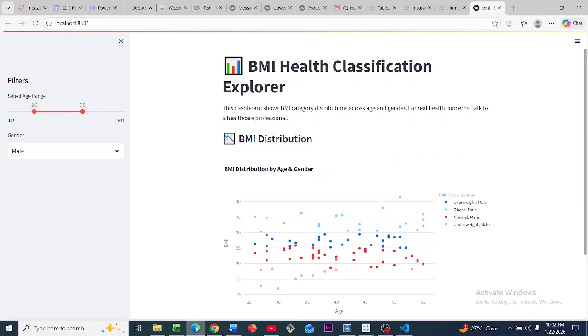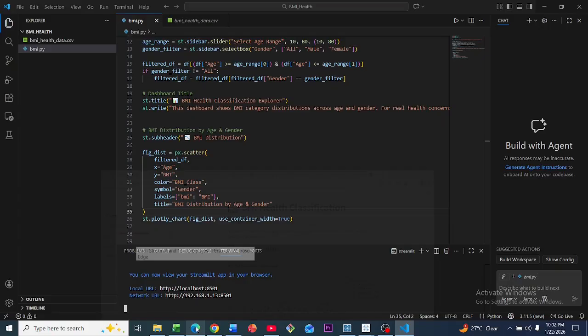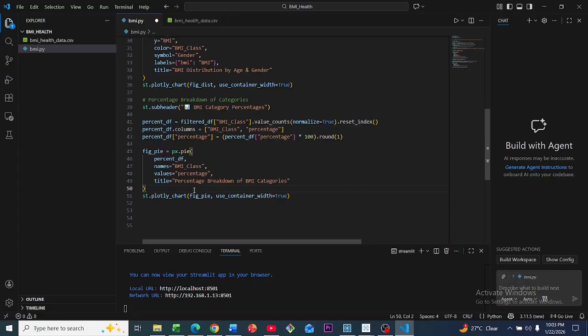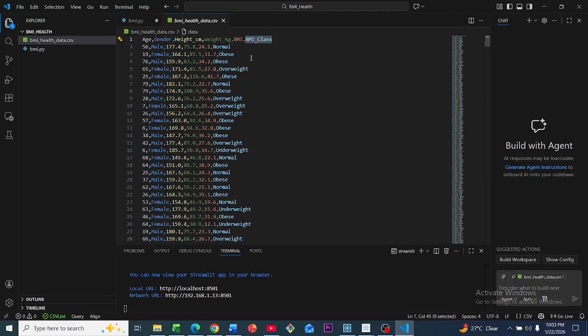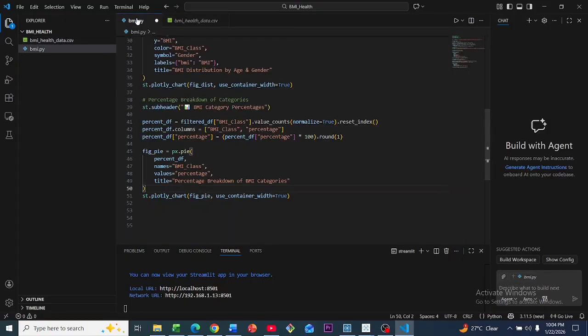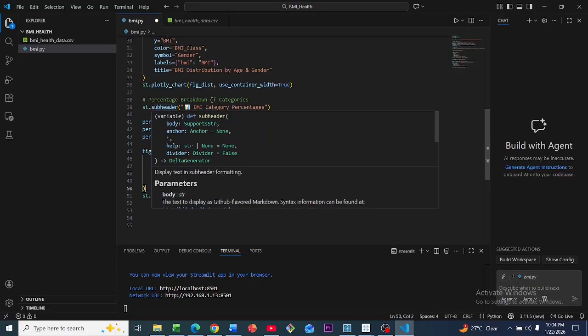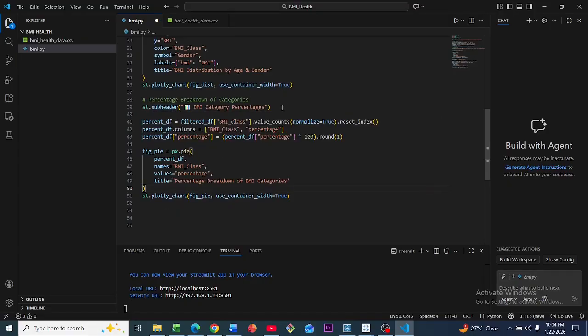Okay, so let's go back to our VS Code. So now the next thing we want to do is to look at the percentage breakdown of the various categories. We have the various BMI classes: normal, obese, overweight, and so forth. So we want to see how many percent are normal, how many percent are obese, how many percent are underweight, overweight, and so forth. So to get the percentage, first thing we want to do is to create this subheader that says BMI category percentage using st.subheader.